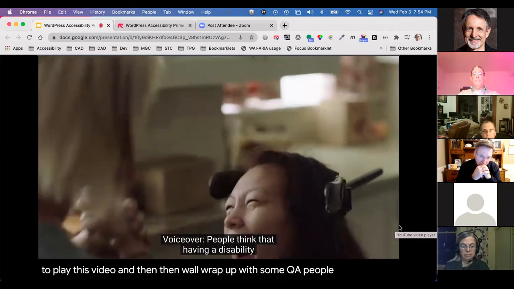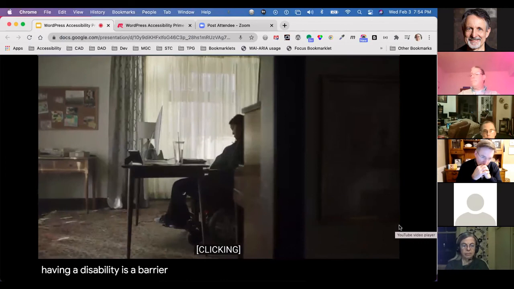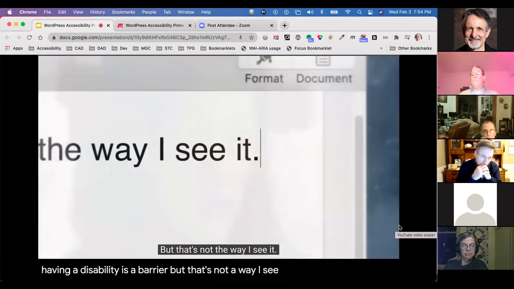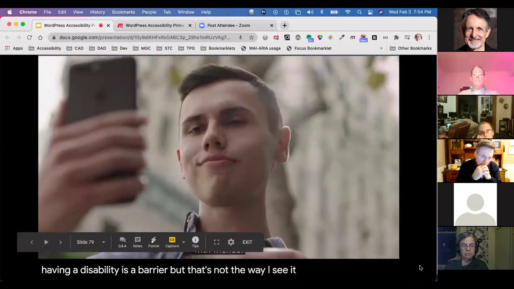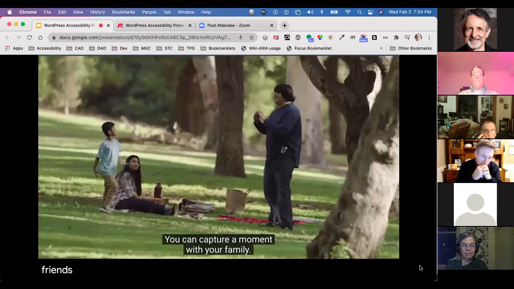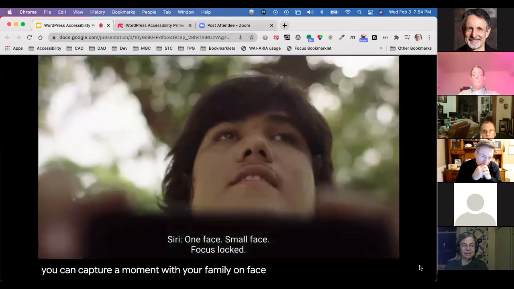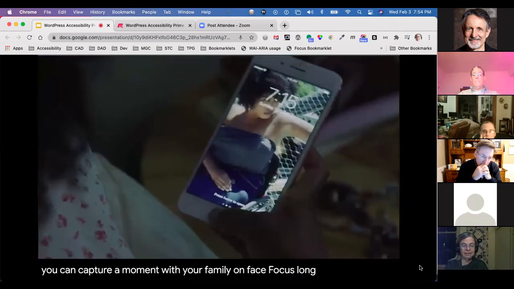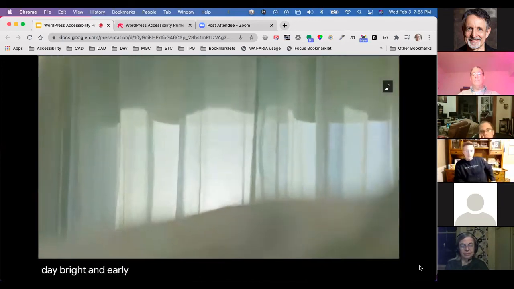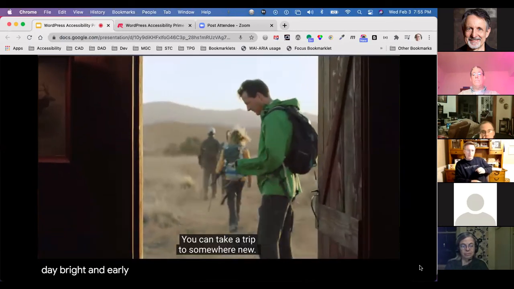People think that having a disability is a barrier. But that's not the way I see it. You can catch up with friends. Ready? You can capture a moment with your family. One face, small face, focus lock. And you can start the day bright and early. You can take a trip to somewhere new.